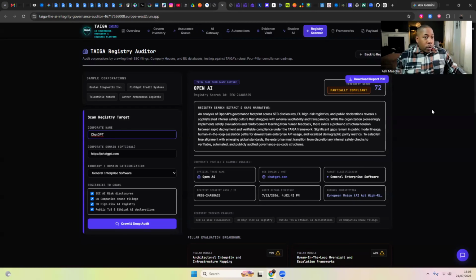Okay, guys, so we finally got a result. So the official trade name, OpenAI, the web domain host, ChatGPT, market classification, general enterprise software, and here we go. So an analysis of OpenAI's governance footprint across SEC disclosures, EU high-risk registries, and public declarations reveals a sophisticated internal safety culture that struggles with external auditability and transparency.